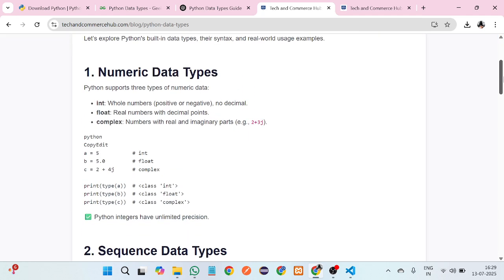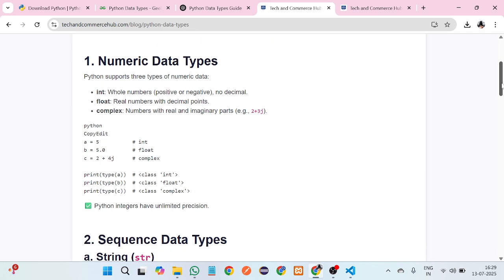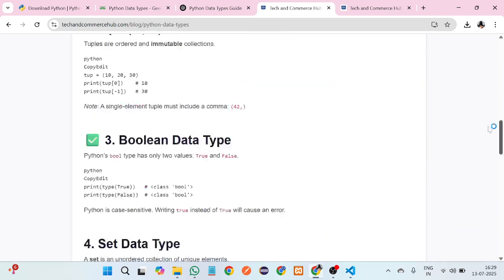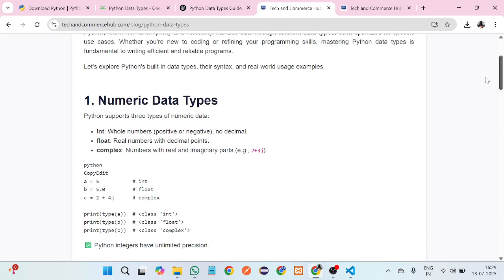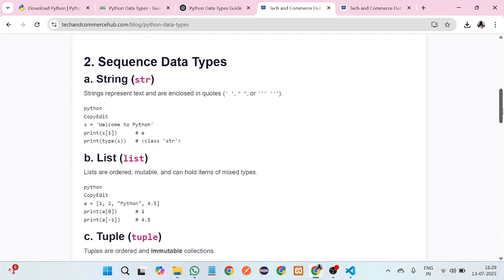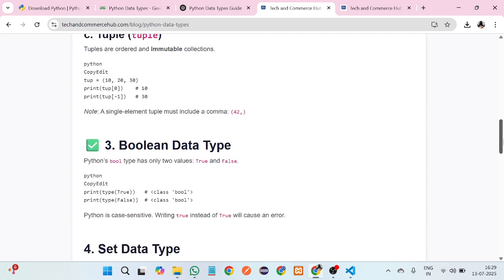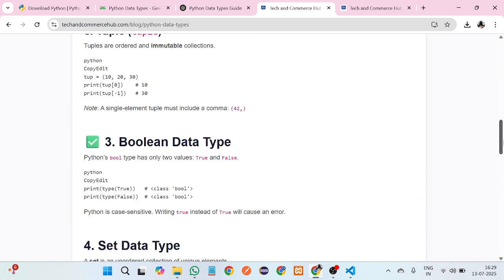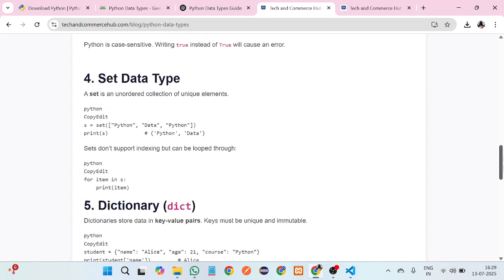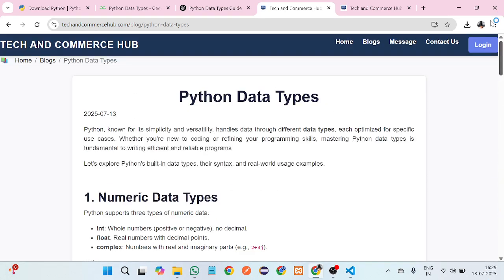If I summarize this, there are two data types which have sub data types in them. Numeric data type has int, float, complex. Sequence data types are string, list, tuple. Third one is Boolean data type. Fourth one is set, and then dictionary. Okay, so we have a total of 5 data types.